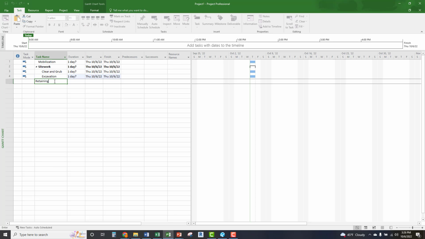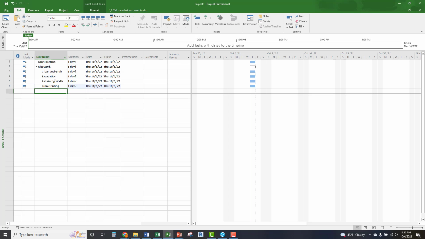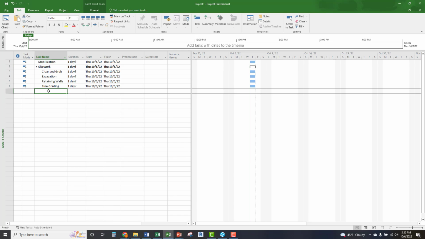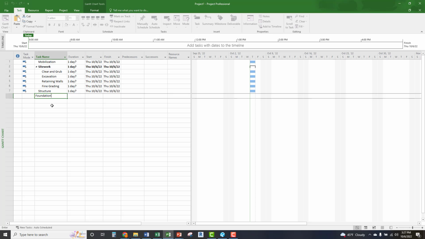We'll put retaining walls in there at some point. We'll do fine grading. Obviously, jumping around quite a bit here, but just to give you an example. If you want to get out of your summary task, the next item down, maybe this will be building structure, all you have to do is click on this one, use the outdent button, and it'll move it back. So we can start talking about foundations. Take this, move it back over, and there you have it.